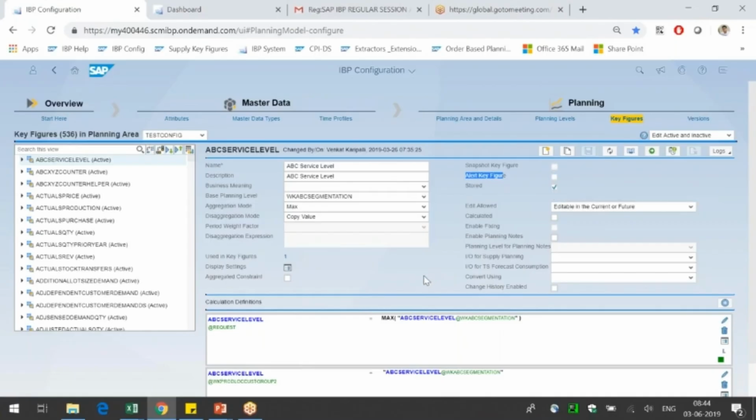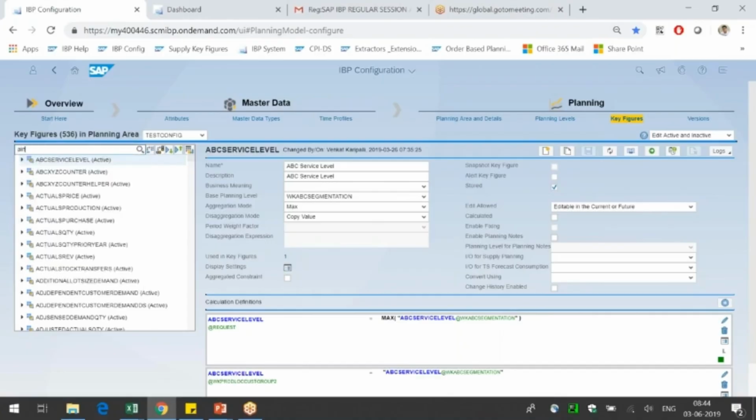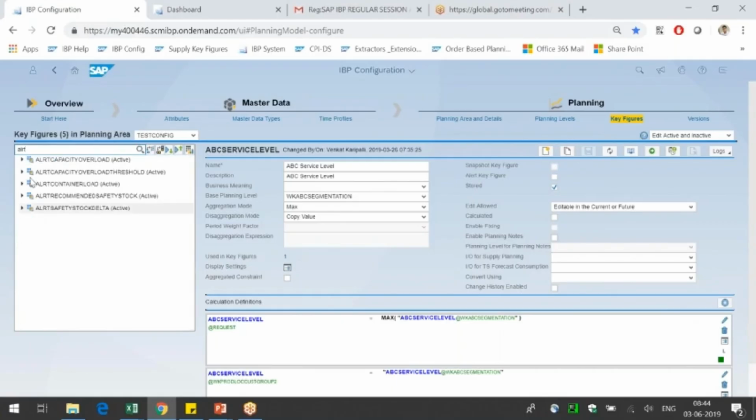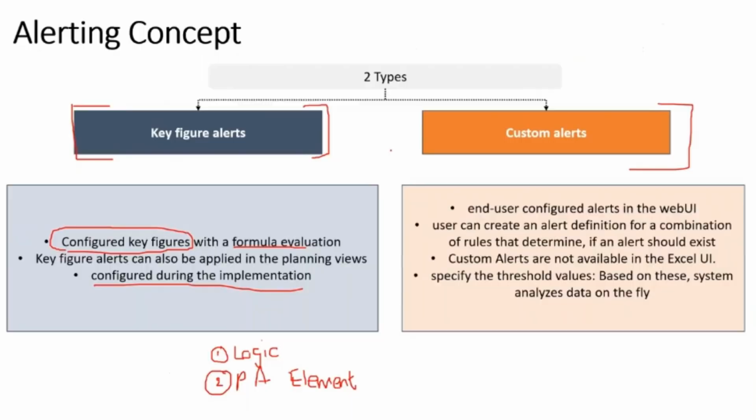With this we will know, and we also follow a naming convention. If you analyze your key figures, you will know that some key figures start with ALRT, alert, capacity, overload, etc. So that's how we can differentiate the key figure alerts.